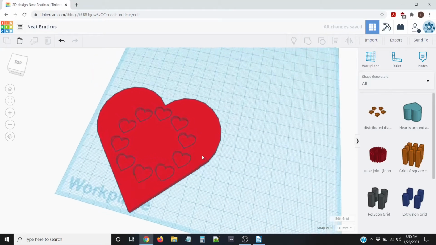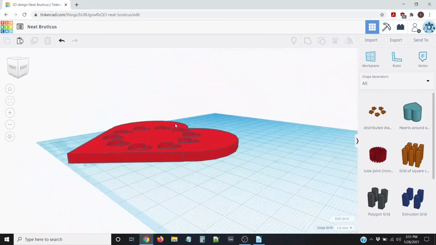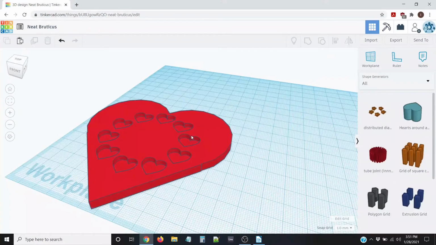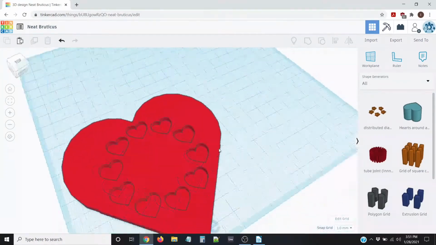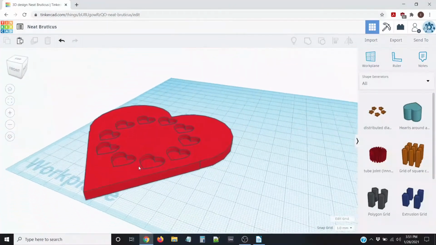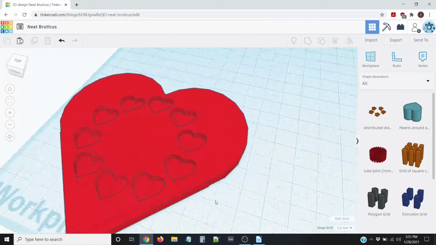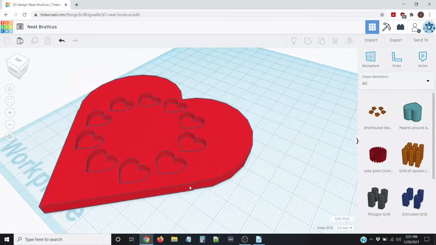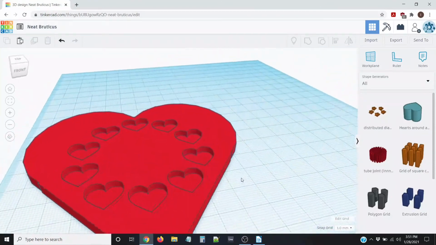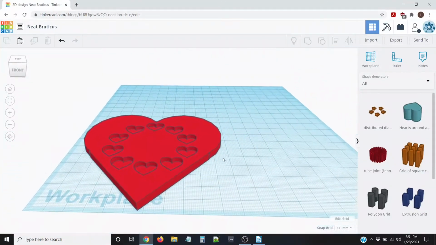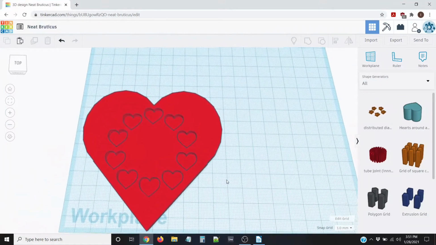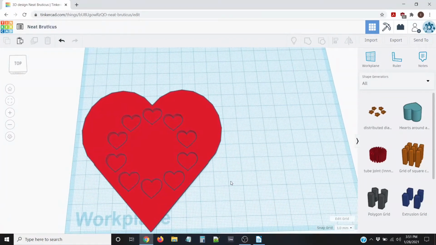So as you can see now, if you change your view, and you can do that using your right mouse button to pan around, you can actually see that there is depth to this model. These hearts have cut into this larger heart at a certain depth. And I like that. It's going to look really cool 3D printed. It's going to have basically like an imprinted look to it. And it looks really cool on 3D printed objects.